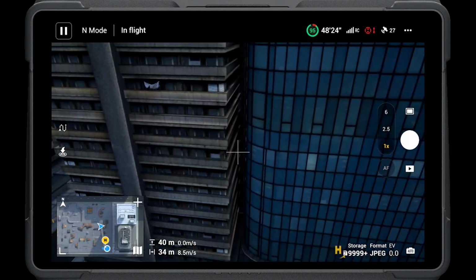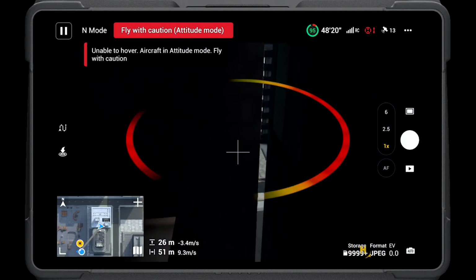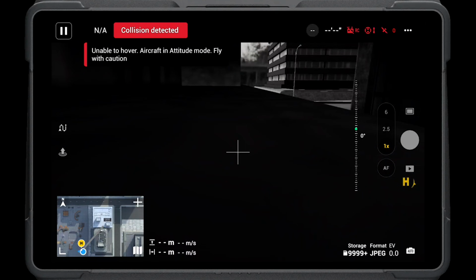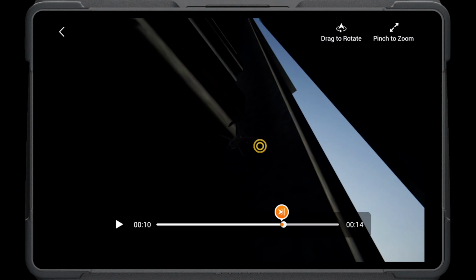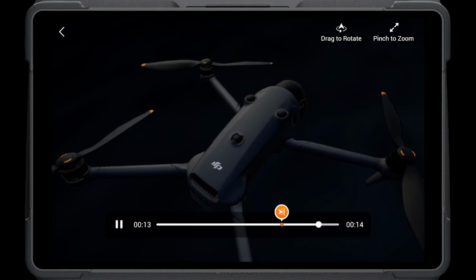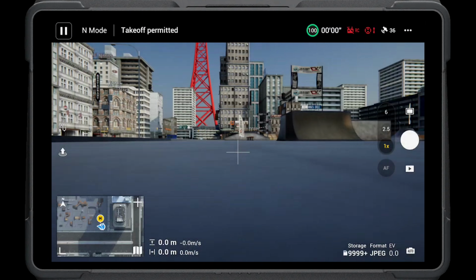Let's see if we can get through this little gap here. Oh my goodness. Oh my goodness. Oh no, it's so dark. Where are we? Let's see what happened there. Let's zoom out a little bit. Ooh, can't see anything really. There it is. Beautiful. So yeah, this is what you can expect from the simulator.